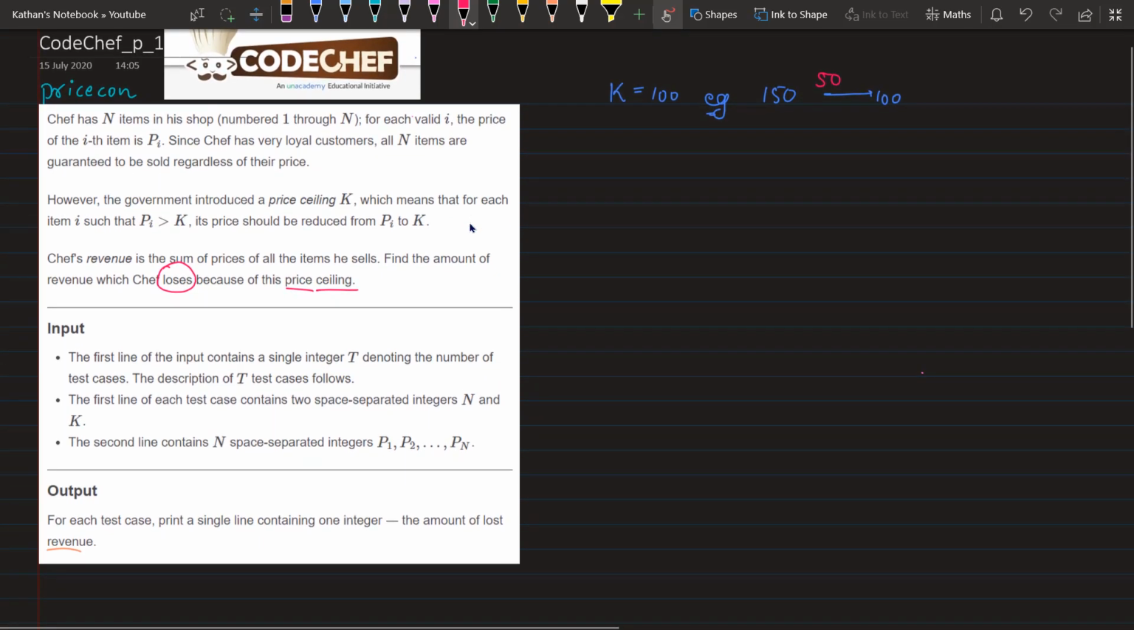So let me comprehend the question again. We have some n items. Each and every item has some price associated with it. And we have to calculate the loss that the chef incurs.